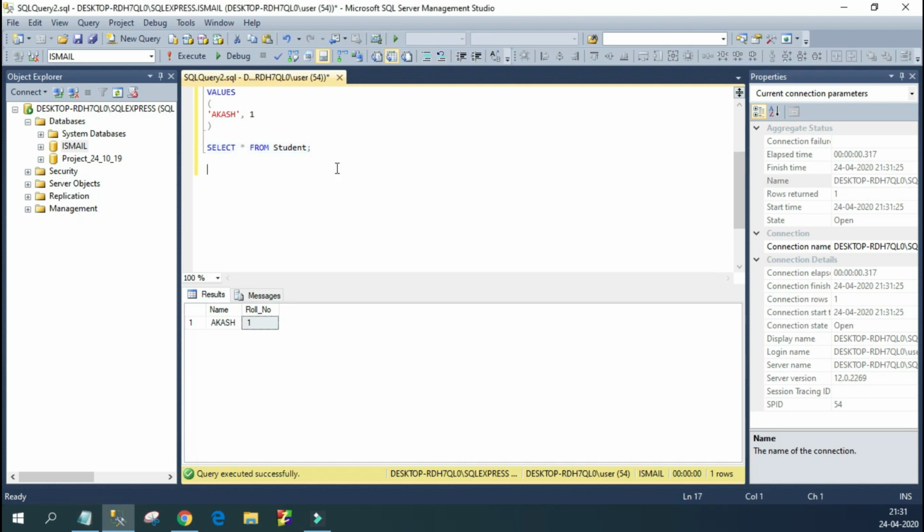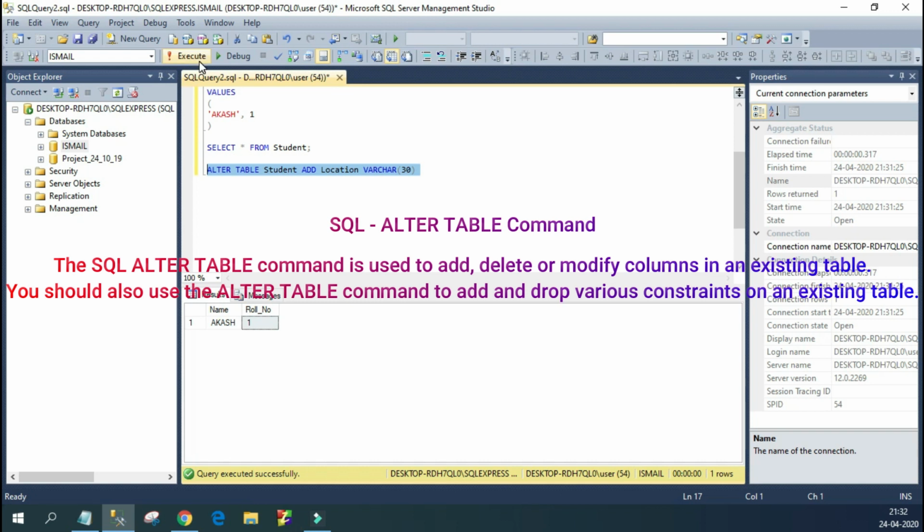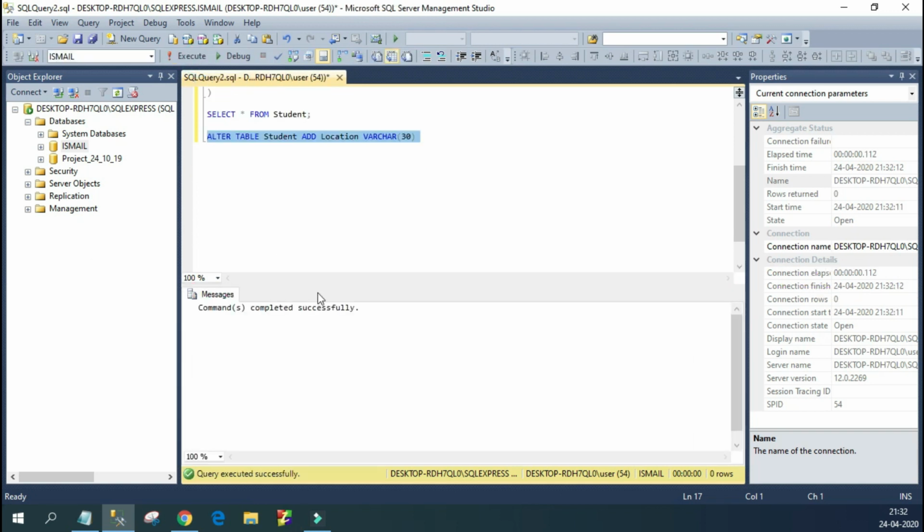So for that you have to use this command, which is alter table and the table name, which is student. Now I'm going to add an additional column, which is location, and we also have to give the data type, which is varchar, and the length of that varchar will be 30. So let's check if it gets executed. Just select the statement and then click on execute. You see the command is completed successfully, and now let's check if there are any changes.